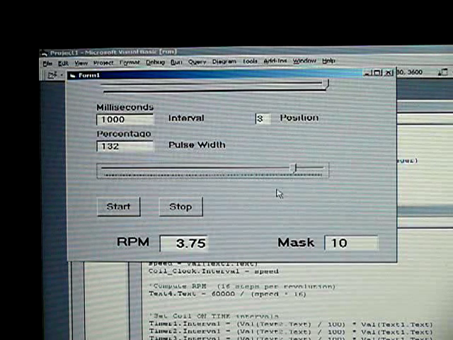The next thing we'll do is we'll just take a look at the actual Visual Basic code, which is pretty straightforward, and it should give you a good understanding of how this application works.